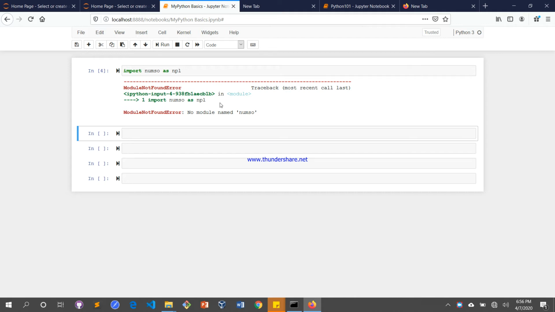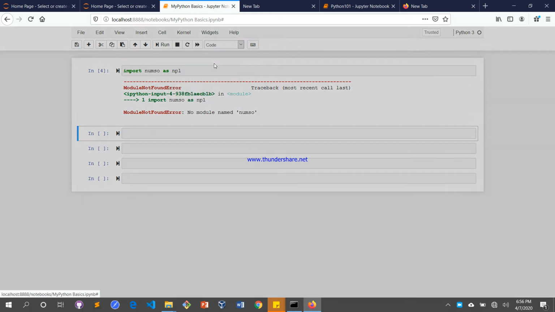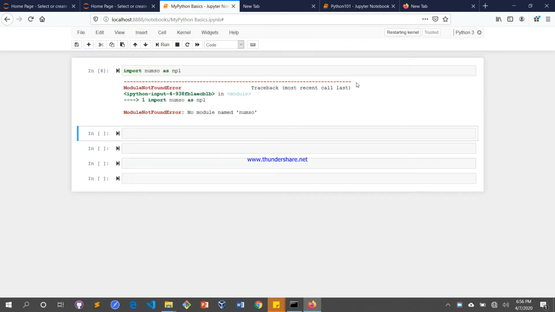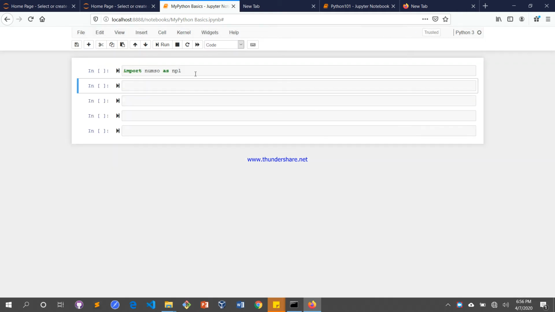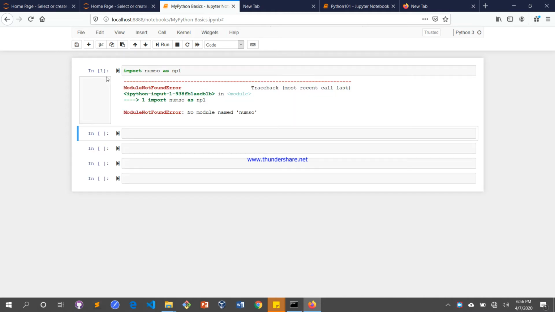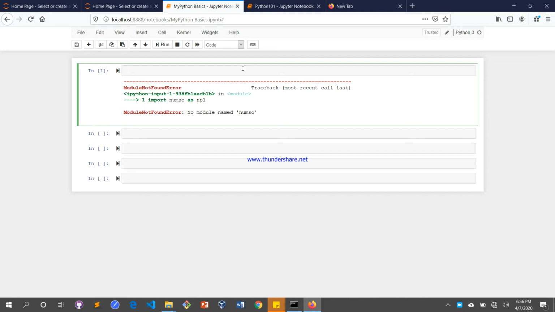going to get full. So what you do, you can come to your kernel and you can restart and clear outputs. You can now see it's new, so you can press Shift Enter, it's now 1 again. All right, or you can choose restart and run all. Then you restart and you run all cells.